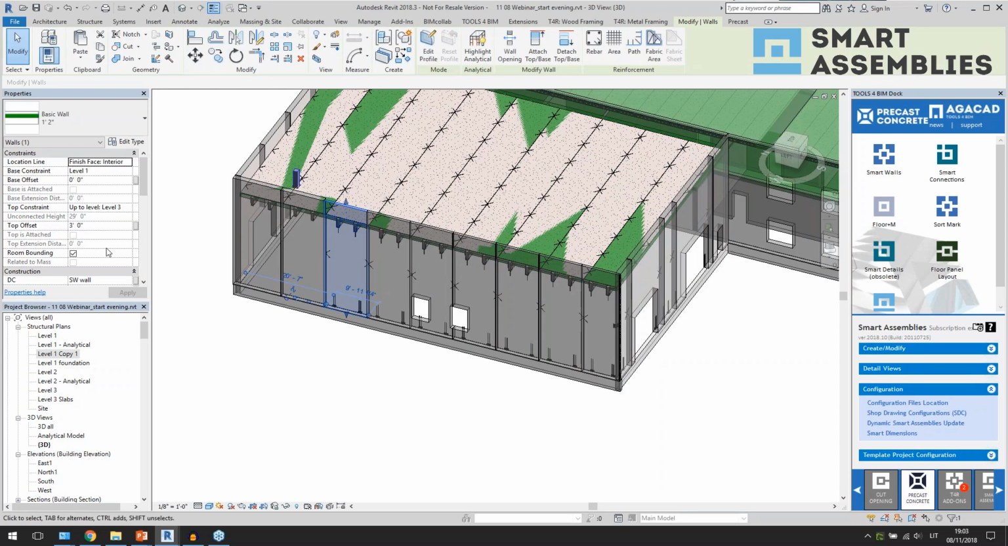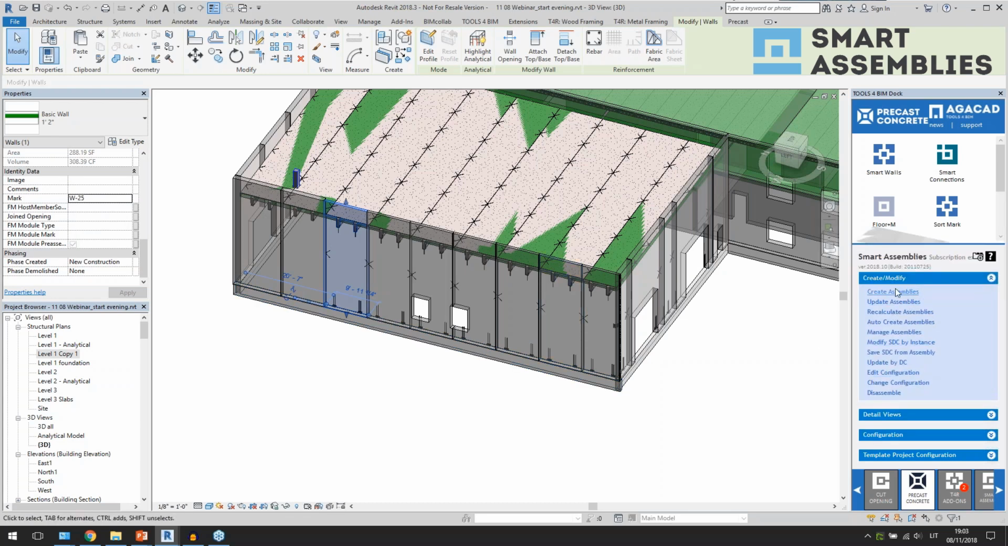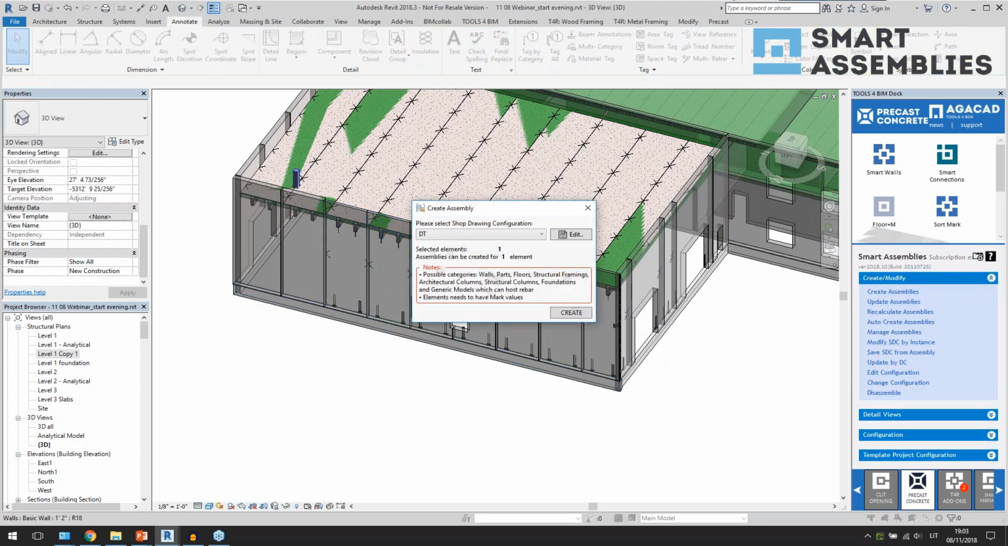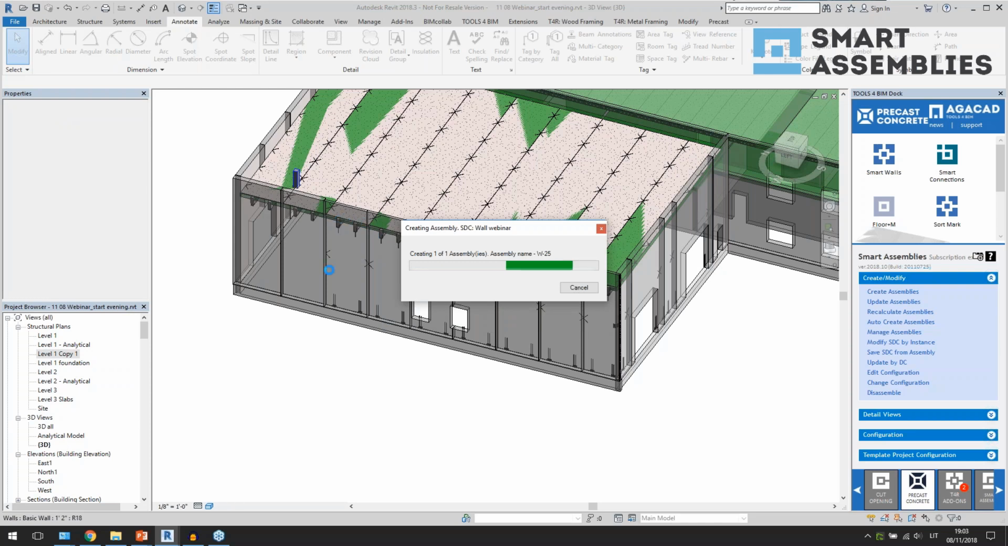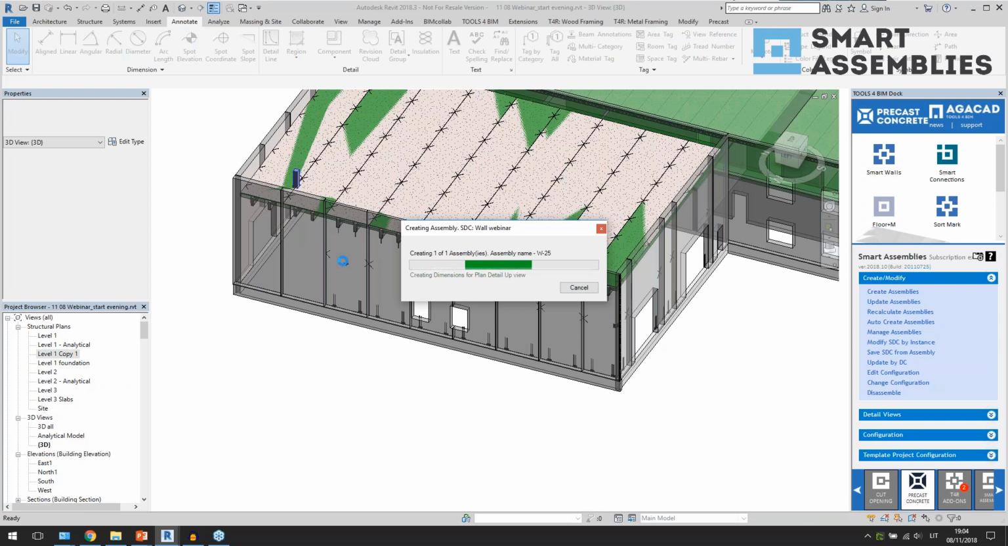So let's go ahead and select one of these elements. It already has the mark parameter, so we can start creating the assembly. I'll select it, click on create, pick the configuration which I want to use in this case, and click on create. It will take all the hosted details into the assembly. It will insert a gravity point if you wish to. Then it will calculate the assembly mass, so you can add this to the sheet or to the schedule. Basically, you would probably add this through the schedule on the sheet.